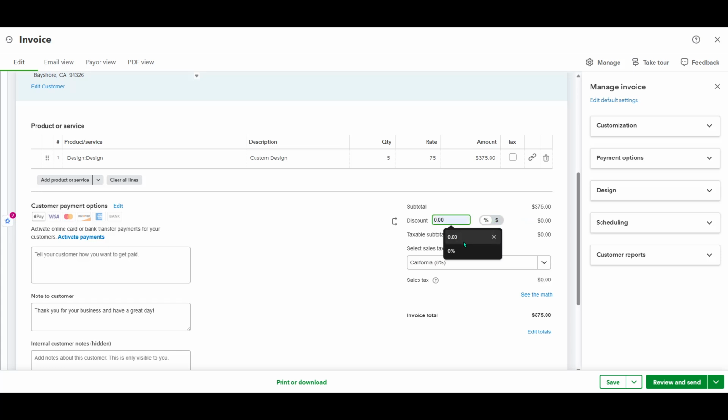If you choose a percentage, QuickBooks will automatically calculate the percentage of the total invoice amount. For a flat amount, you'll manually input the specific dollar value you intend to discount from the total. Choose the type that fits your needs and enter the amount accordingly.